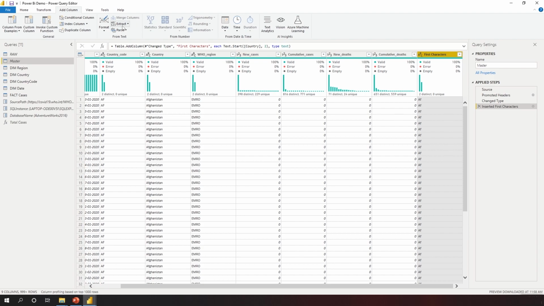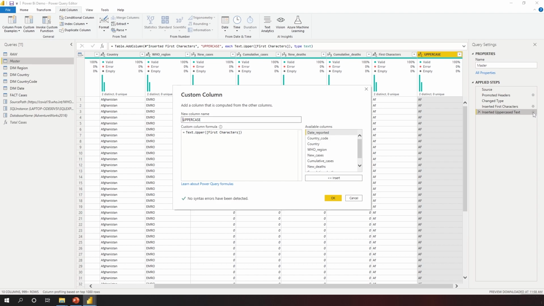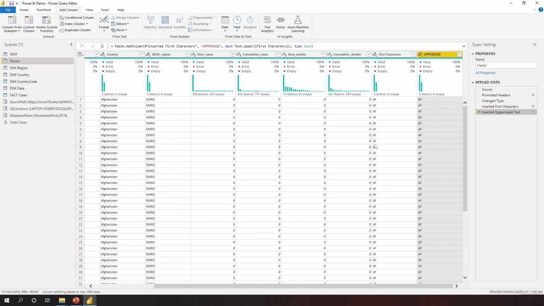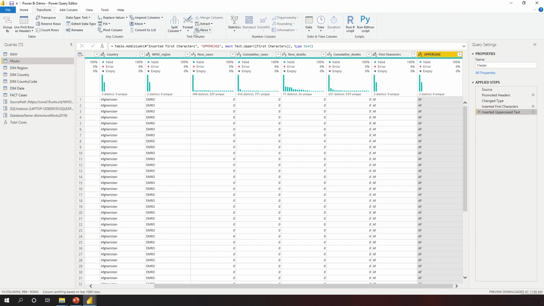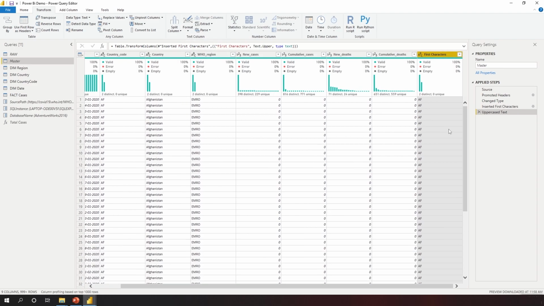Now suppose I want to take it to the next level and make it uppercase. But note that we got this in another step, because that's what add column does. We can do the same thing without adding a new column. For now I'll show you: this is our step, and from the transform part I'm using uppercase. Note that there is no additional column created; we are doing the same uppercase operation on the same column.